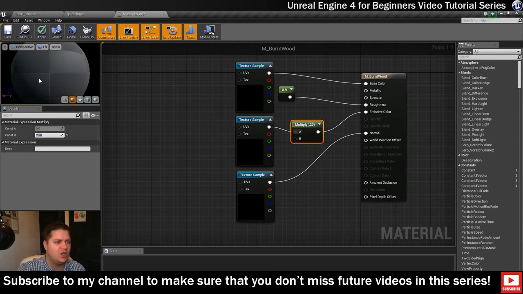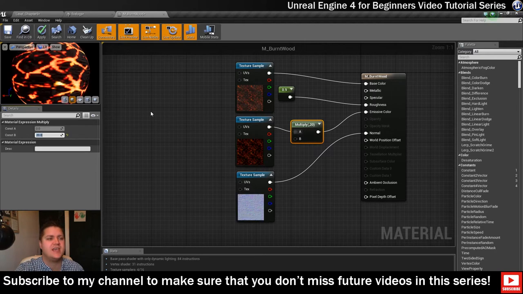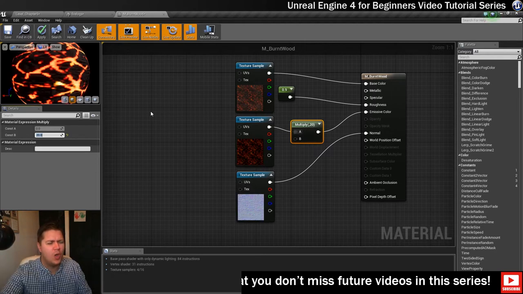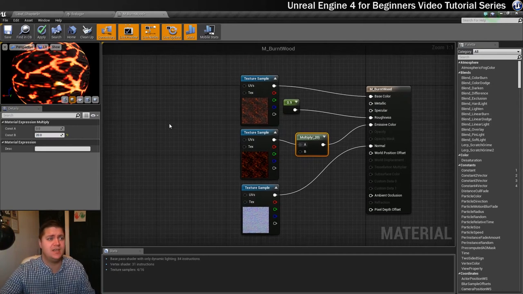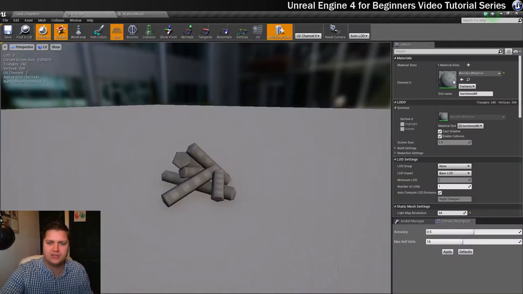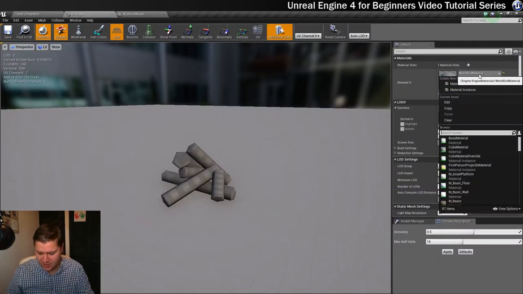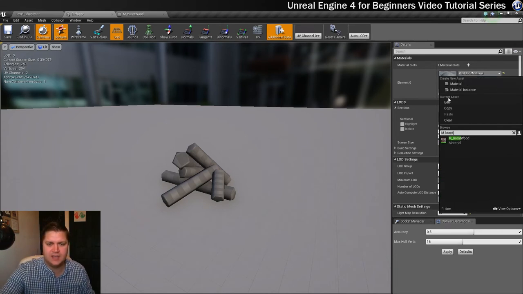And you should see that that starts to glow and look really good. Oh, that's good. Oh, I like it. Right, beautiful. That's the material made. Let's save it. There we go. Right, now let's go back to our fire logs asset and we're going to add the M_burntwood material to it.